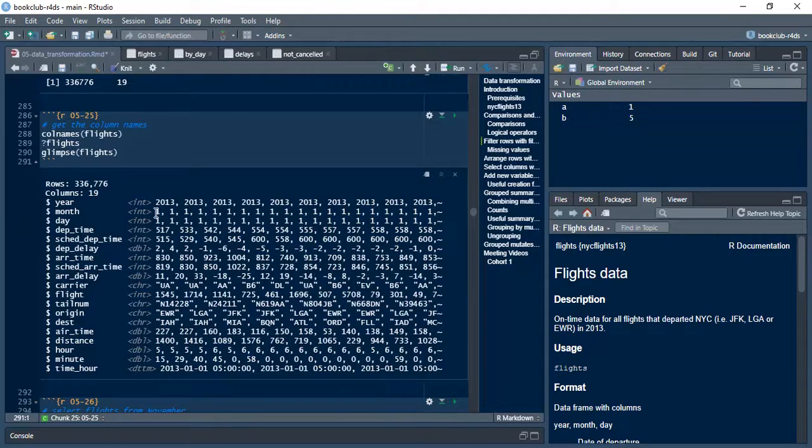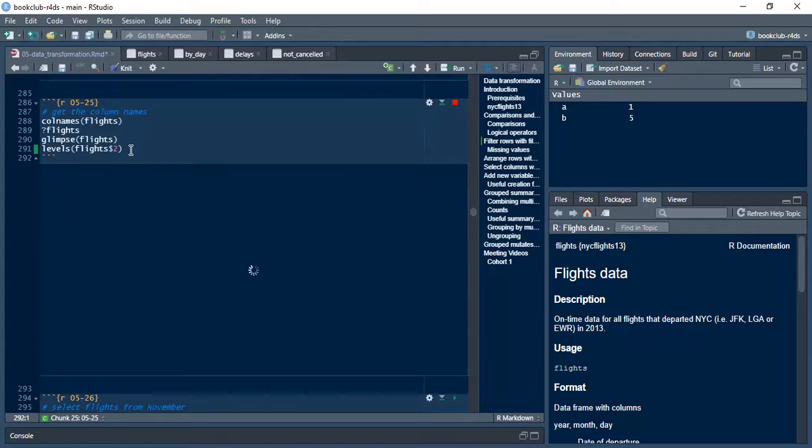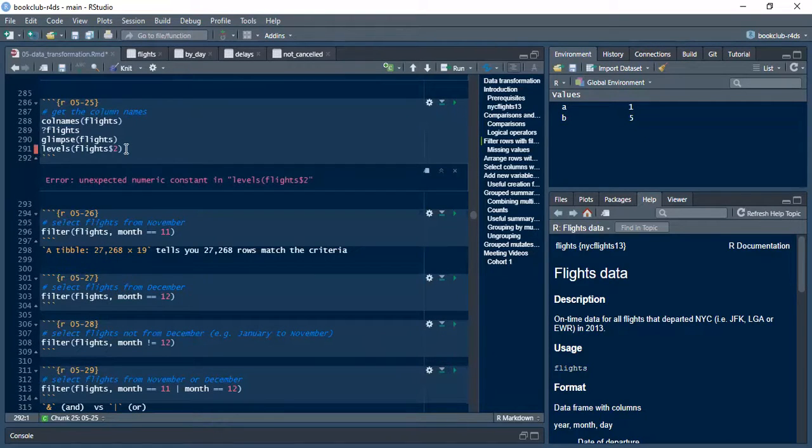So for the month, let's find out how many levels we have for month. Sorry, I'm using the base package. I think in tidyverse there should be a way to also check for levels, I'm not sure. Let me just check the levels for flights, the second column. Oh, what happened? What did I do wrong? Something seems wrong. I'm trying to check the number of levels so we could see why we're actually going to use 11 here. We're using 11 because the 11th month in a year is November.